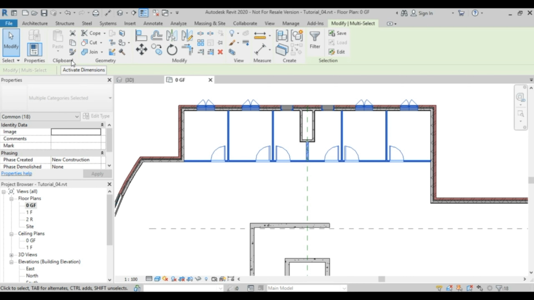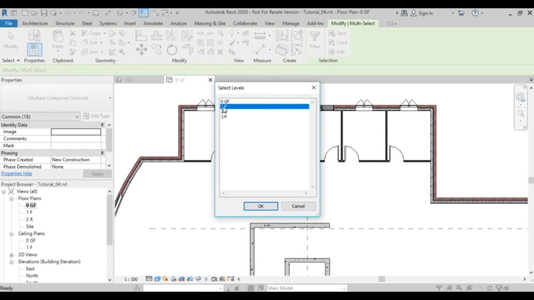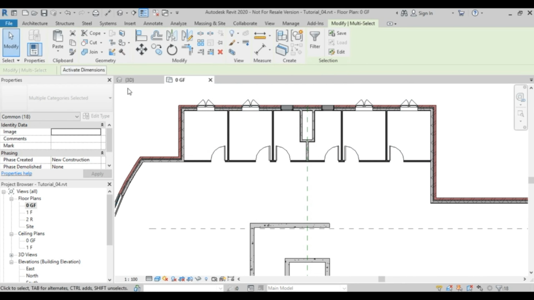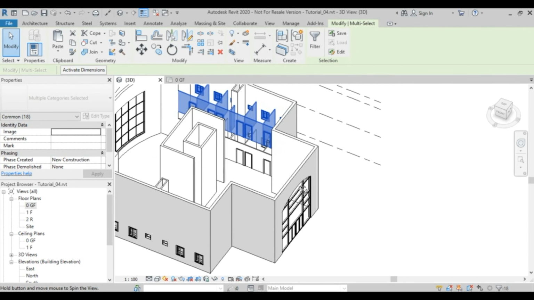Go to Clipboard. There are 3 buttons over here. One is called Copy to Clipboard. I'll click it. Then I'll say Paste Aligned, Select to Selected Levels. And I'll select the first floor and I'll say okay. If you go to the 3D, you can see now that all of the partitions, doors and windows are selected. Very important.